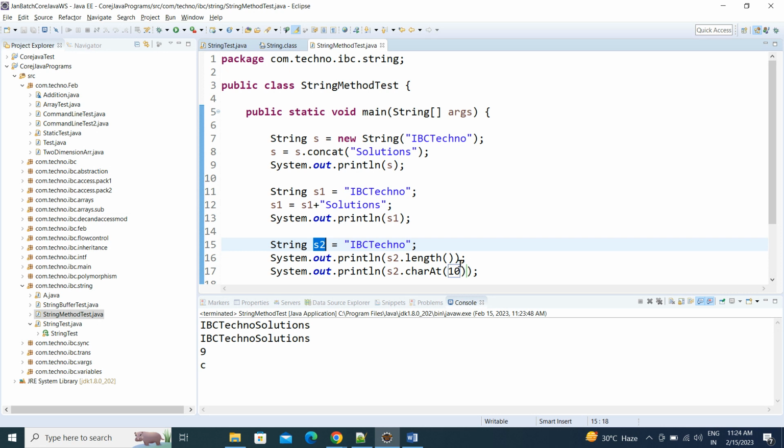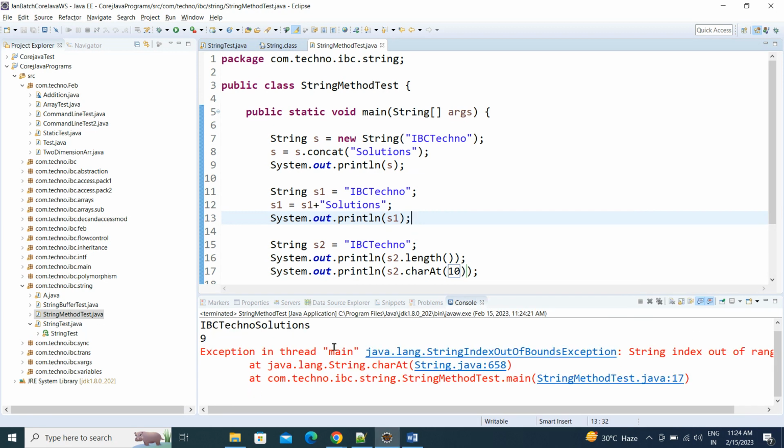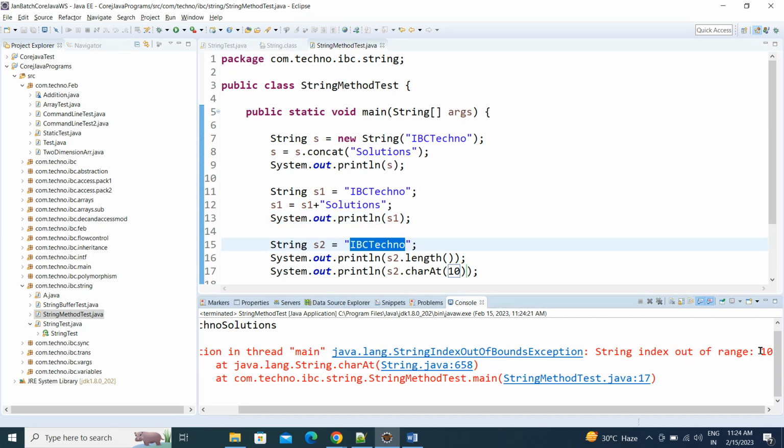If you do have any character in the 10th position, do you have that length first? No, right? So that means that it is out of bound. In this case, it will give an exception like string index out of bound exception. Whatever the string that you are given, inside that the index 10 is not there. Index 10 is not available.